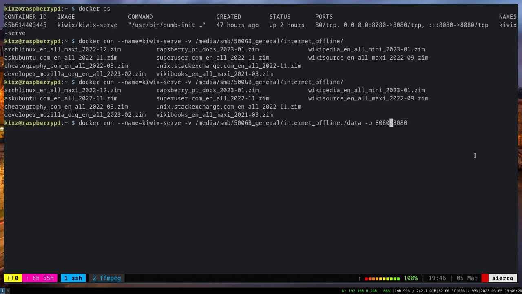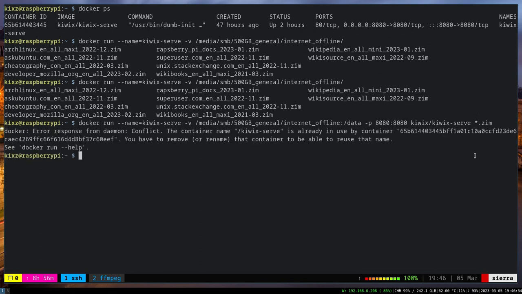The next step is to specify the image. You can go to the Docker Hub and search for Kiwix, and then you can copy that address or the image name. So in our case it would be kiwix/kiwix-serve, and then we have to specify the ZIM files, which ZIM files we want to be served. We can just simply pass *.zim for practicality reasons, and then press enter. It is going to fail because I already have that container, and the container is already running. But if you do it for the first time, you should see that Kiwix starts up and then you see the logs. After that, just press Ctrl+C to stop the container.